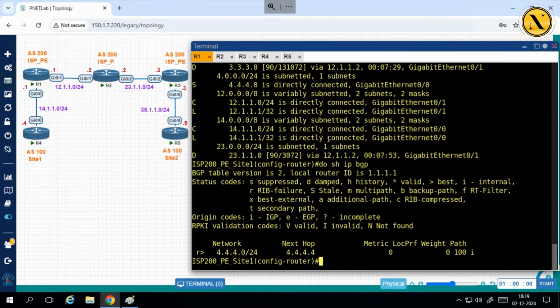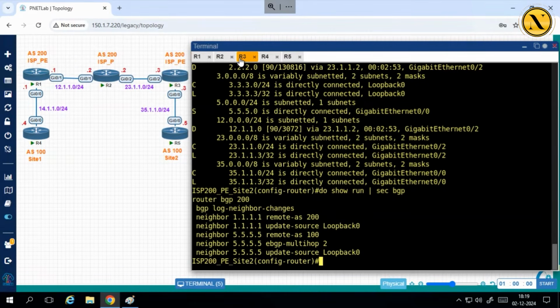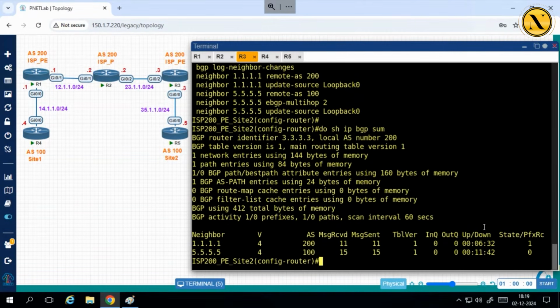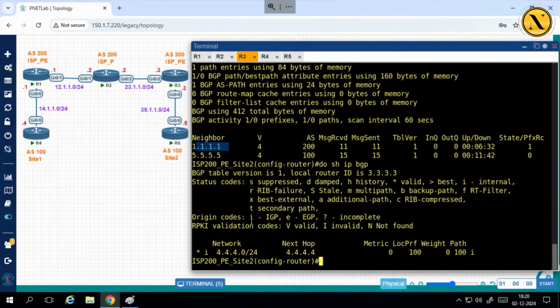What else? Is it exchanged with R3? Let me see. Do show IP BGP summary. So can you see prefix received? Yes. From what? R1. Now you can see that okay, this is present there. Now interestingly, what is happening here?